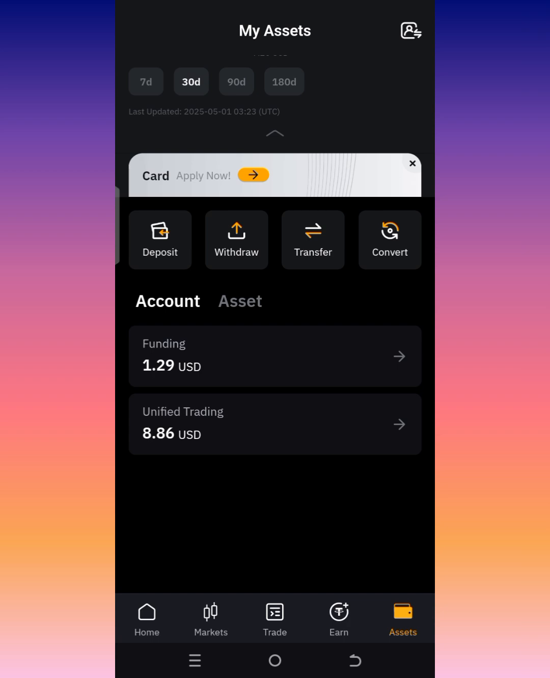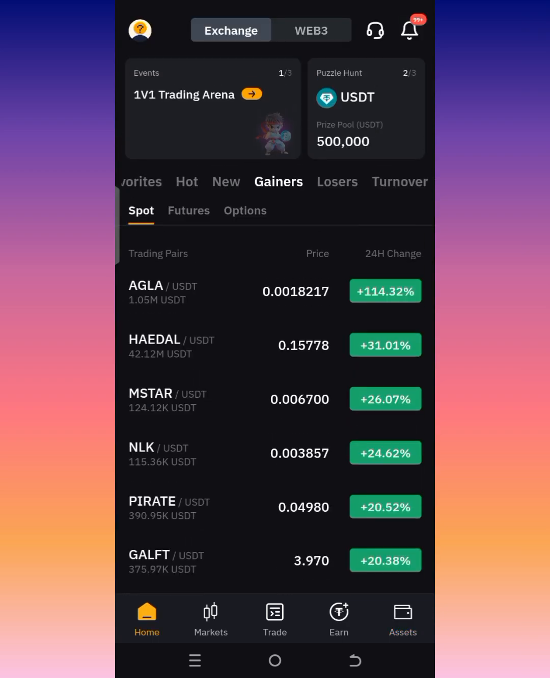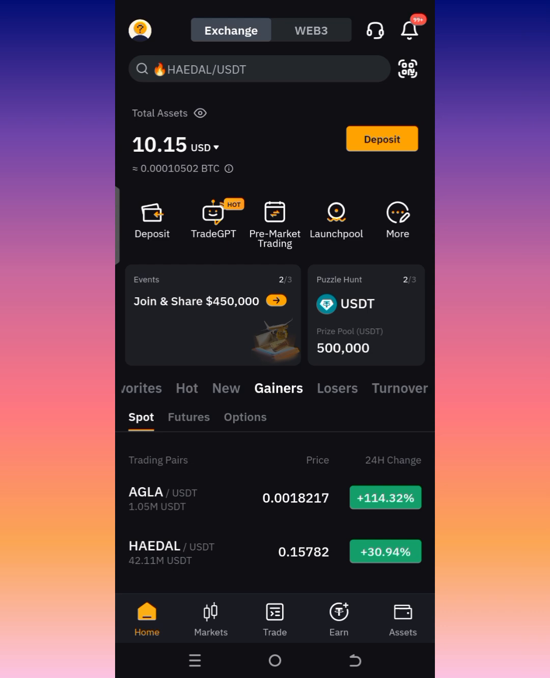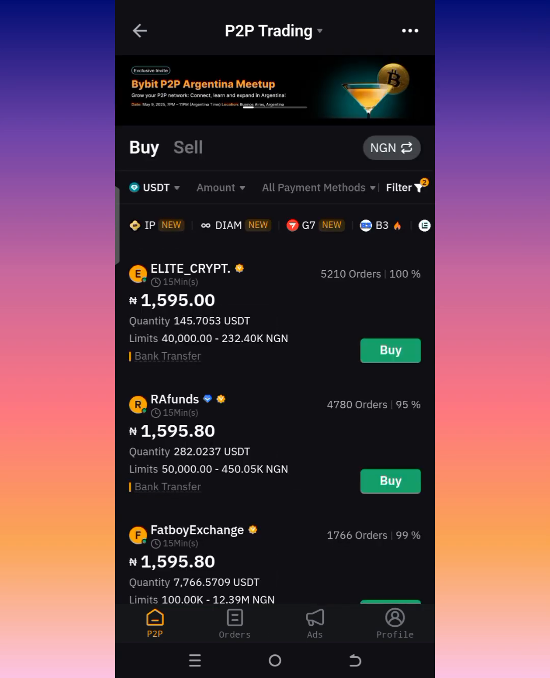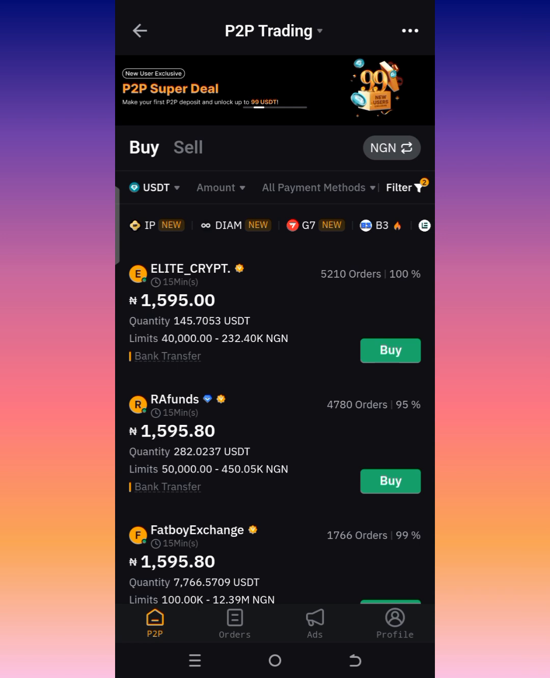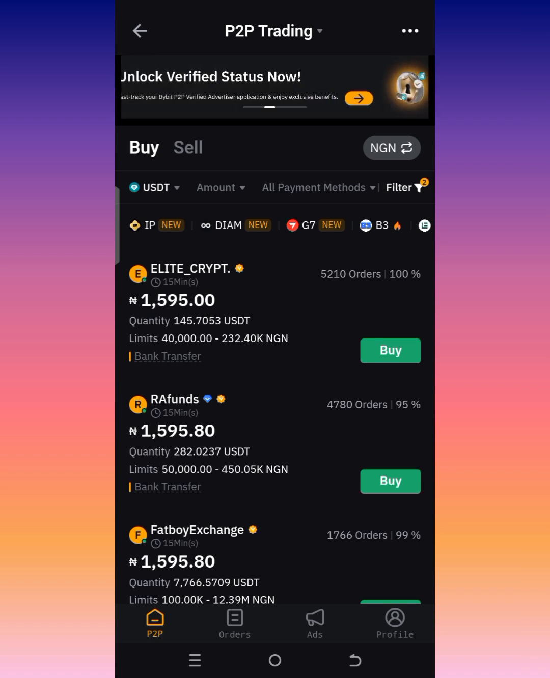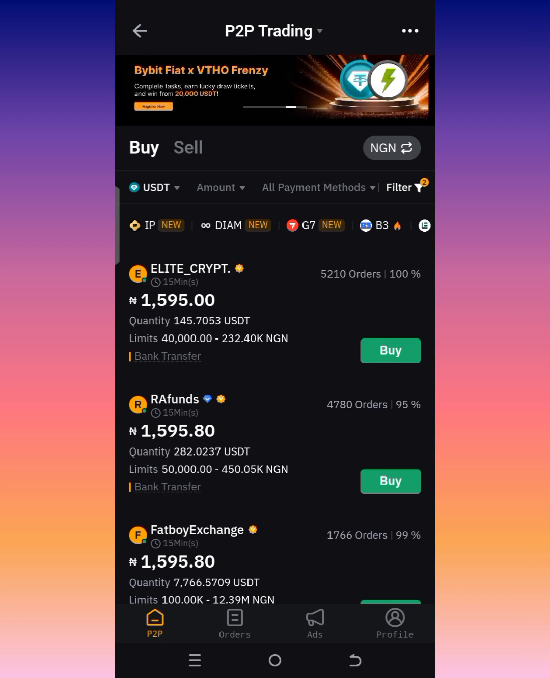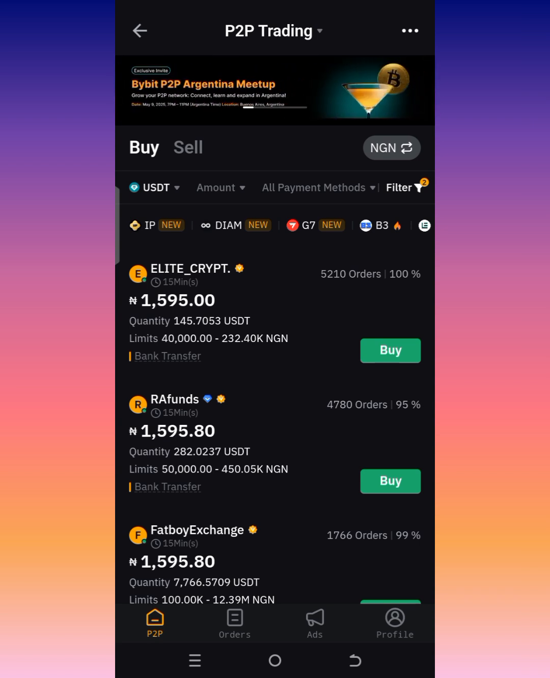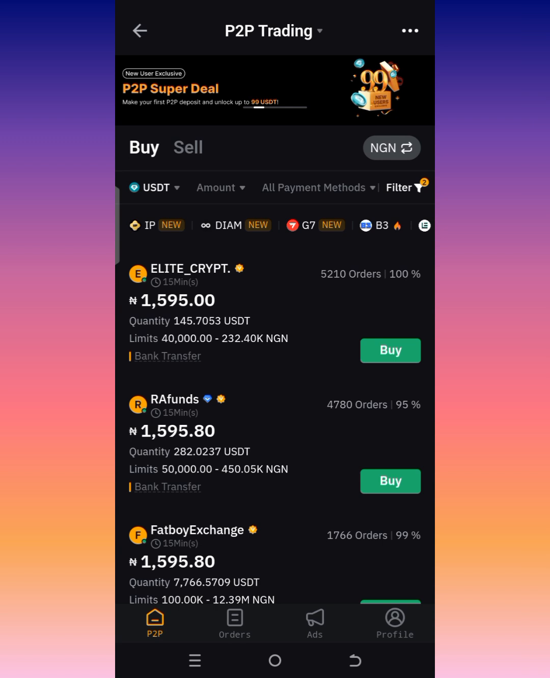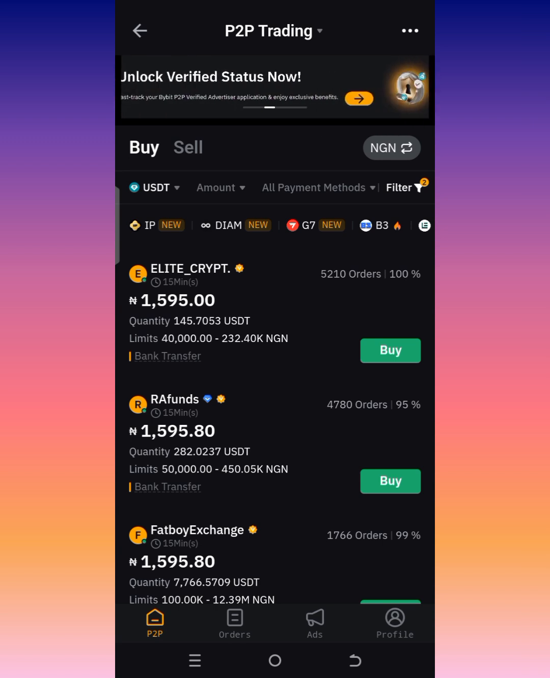If you want to sell your coins to receive the currency of your country, you will come to the P2P market. This is the P2P market. So this is where you buy USDT for those living in Nigeria. And if you want to sell your USDT, you will sell your USDT on the P2P market. So you buy, you sell. So guys, this is how to download the Bybit app on the App Store.